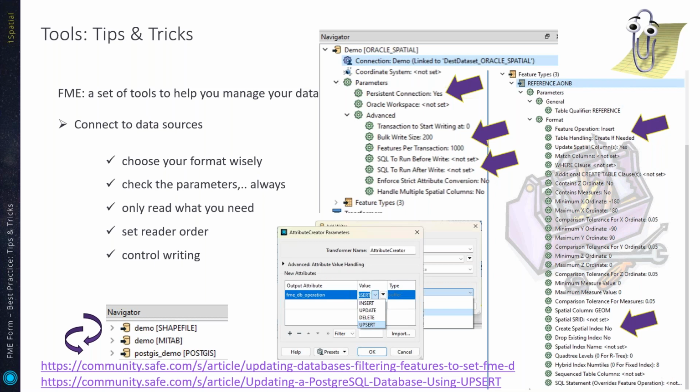Final thing I wanted to mention around writing is setting FME DB operation. And that enables insert, update, or delete at the feature level. It's really powerful. I've not got time today, we've covered it in other webinars, but I just wanted to mention it today as newly for 2023, Upsert is now supported for the Postgres database. So if you're working in the PostGIS world, definitely take a look at that. And I've got some links for you there.